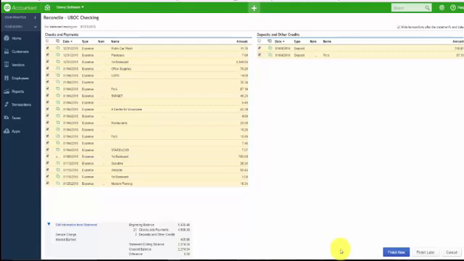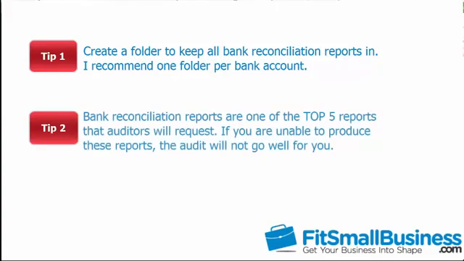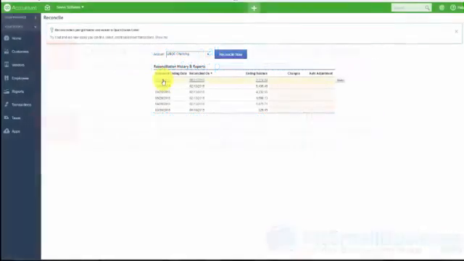I want to share a couple of tips with you when it comes to bank reconciliation reports. The first tip is you want to create a folder to keep all bank reconciliation reports in. I recommend one folder per bank account. The second tip I have for you is bank reconciliation reports are one of the top 5 reports that auditors will request. In my experience as an auditor, if you are unable to produce these reports, I can promise you that the audit will not go well.